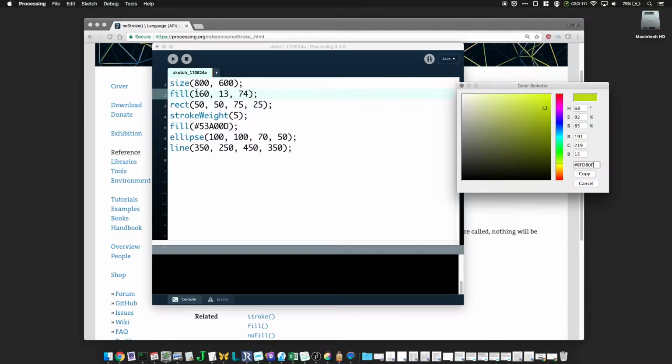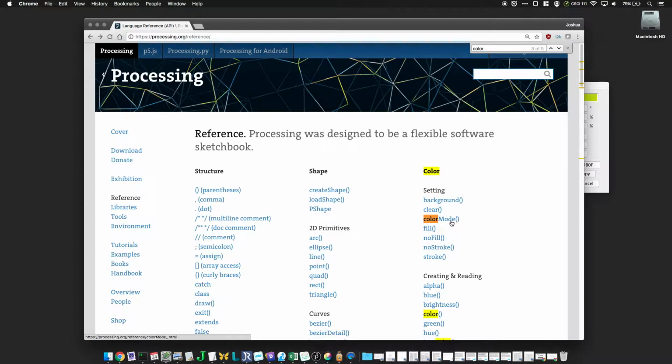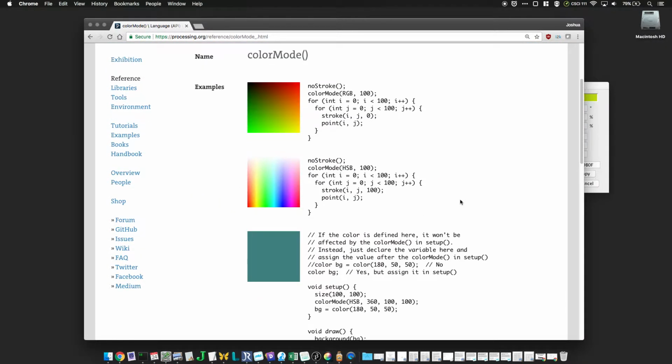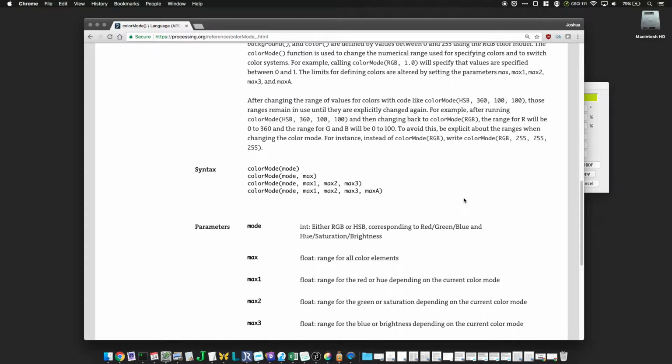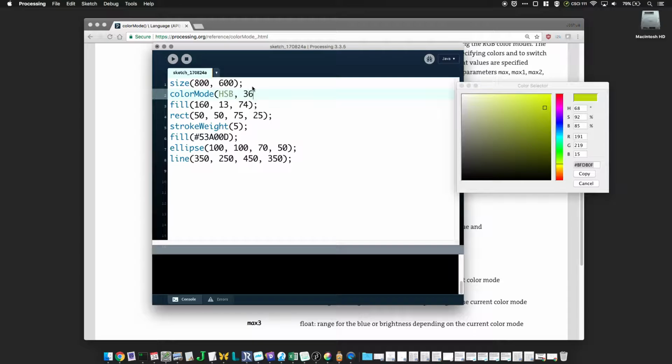Now you can't just put hue saturation value in your fill because that's going to look like RGB. You have to change the color mode first. So let's go back over here and say color mode, and HSB here is how we're going to use this. We're going to want 360, 100, 100 to match what this picker is giving us, because the H goes up to 360, as you see here, but the S and B go up to 100. So that's how we're going to specify this. So now 160, 13, 74 in HSB is something completely different. Let's type it in. That's that light green thing.